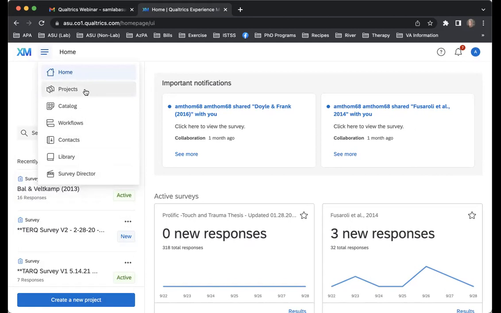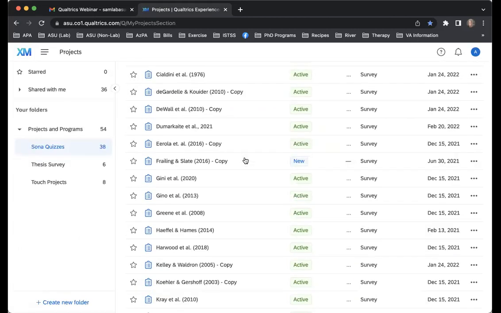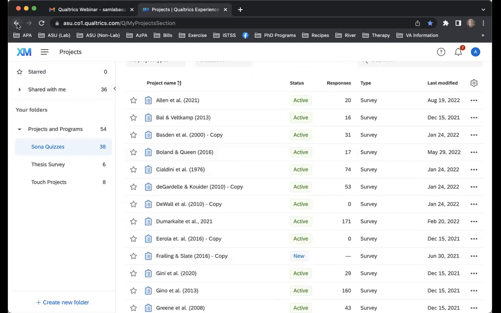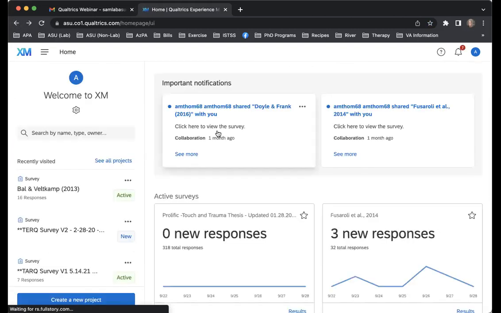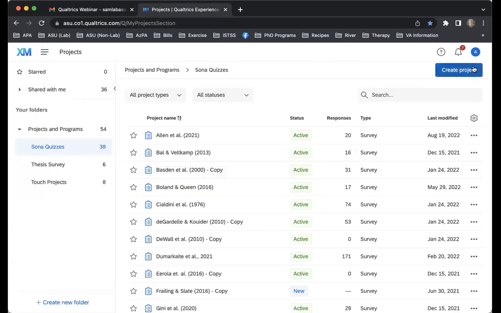So if you click this projects button, it's the same as if you click see all projects. So that'll take you to your projects list, okay? And like I just showed you, there's a way down here to create a new project on your dashboard, but you can also create a new project through that project page that we just went to. On the upper right-hand side, it says create project. So you just click that.